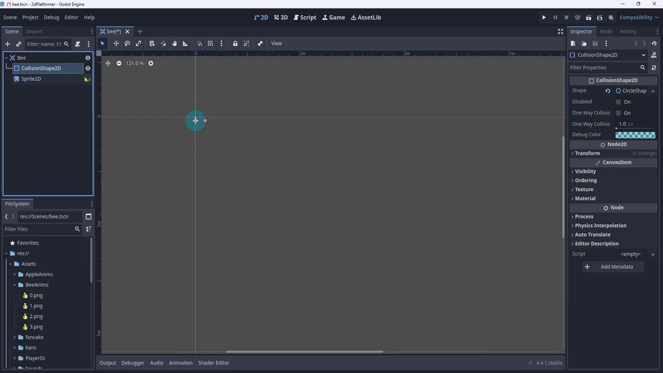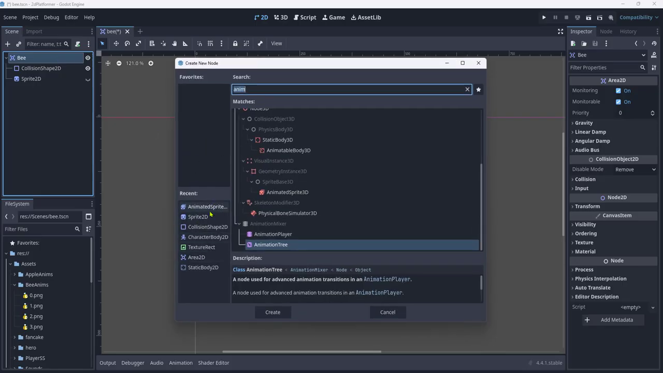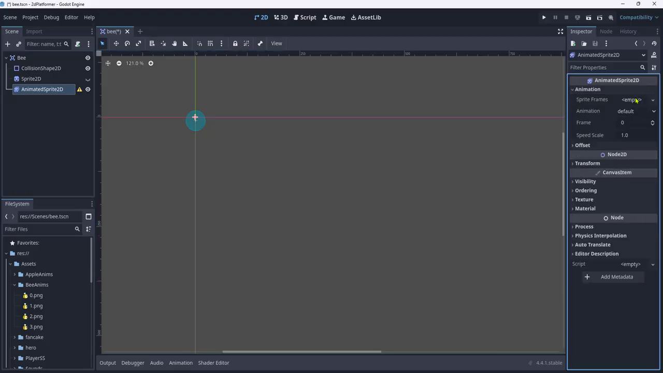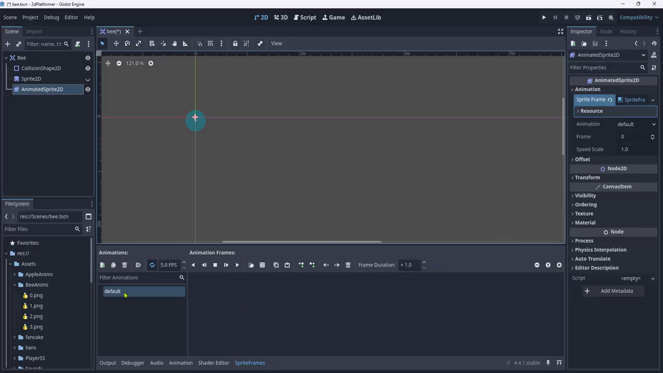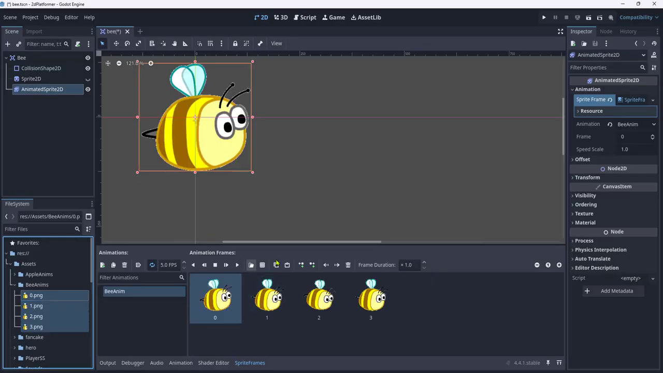I'm going to hide the static sprite. I'm going to right click, add child node, and because we've used the animated sprite before in the recent section, double click on that. I'm going to then do the same thing in the animation rollout. Empty, new sprite frames, click on sprite frames, and I'm going to call this Bee Anim. I'm then going to select the bee animations, drag them into the animation frames window.